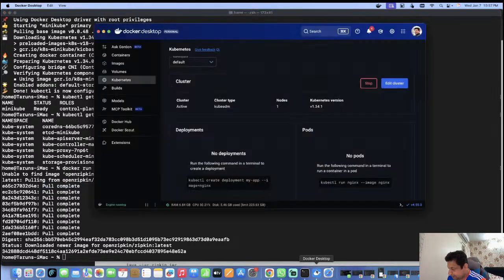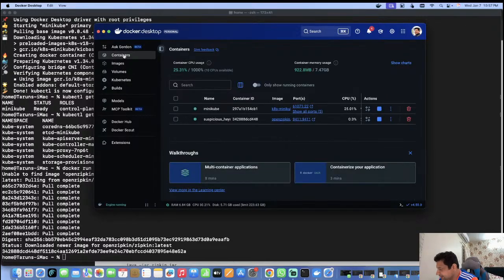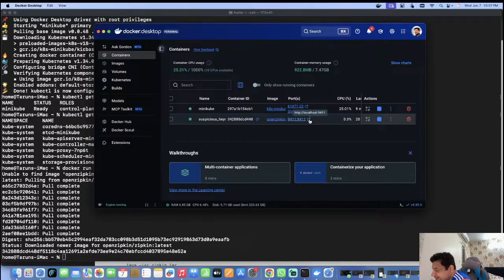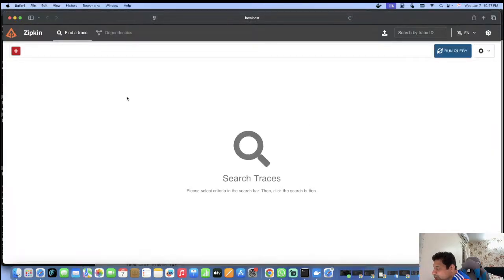So if I go here, I can see the containers. I have minikube running, and then we have Zipkin also running. I can open this and it will show me that, yes, you see here, Zipkin is now installed in my system.